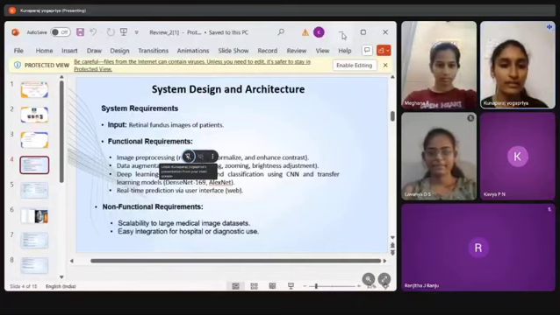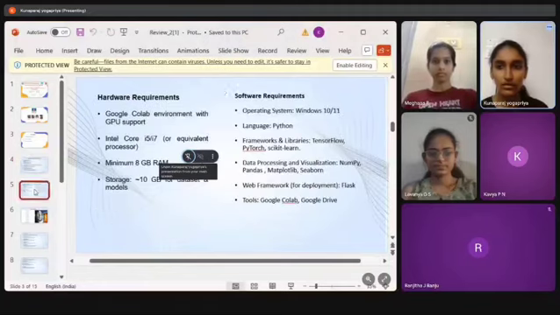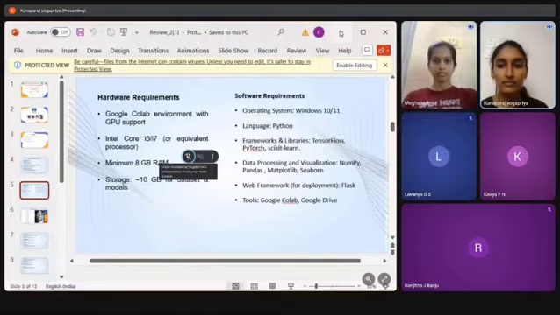Next, non-functional requirements. Scalability. The system is scalable, meaning it can handle large volumes of medical images from hospitals and diagnostic centers. Easy integration. It is designed for easy integration into hospital systems so it can be adopted in clinical environments. Next, coming to the hardware requirements. For hardware, we use the Google Colab environment with GPU support, which helps in faster training for deep learning models. Coming to the processor, a system with an Intel Core i5 or i7 processor or an equivalent one is sufficient to run the project smoothly.